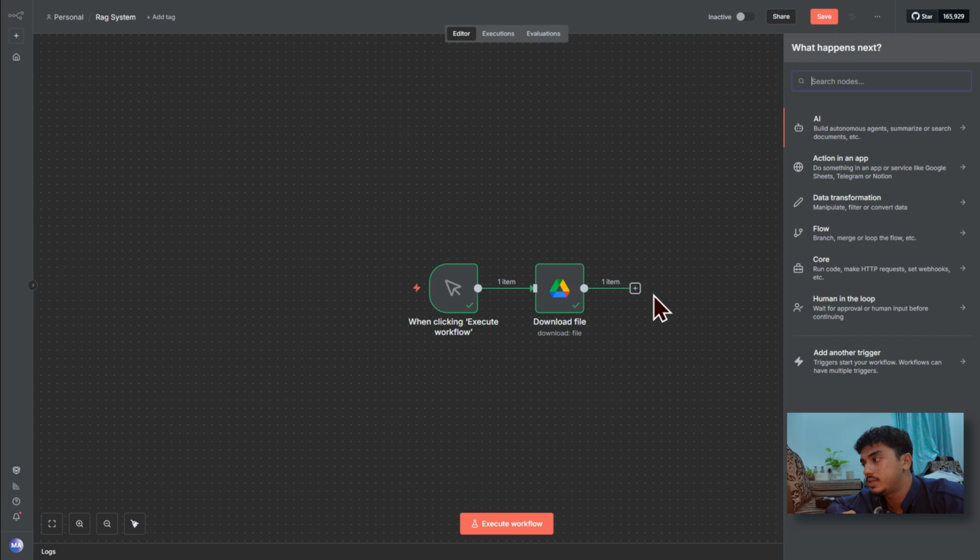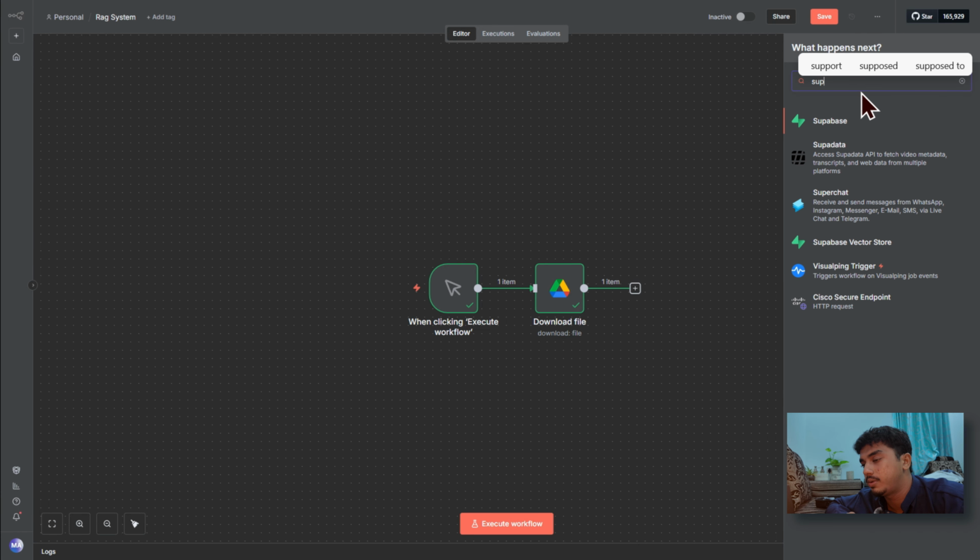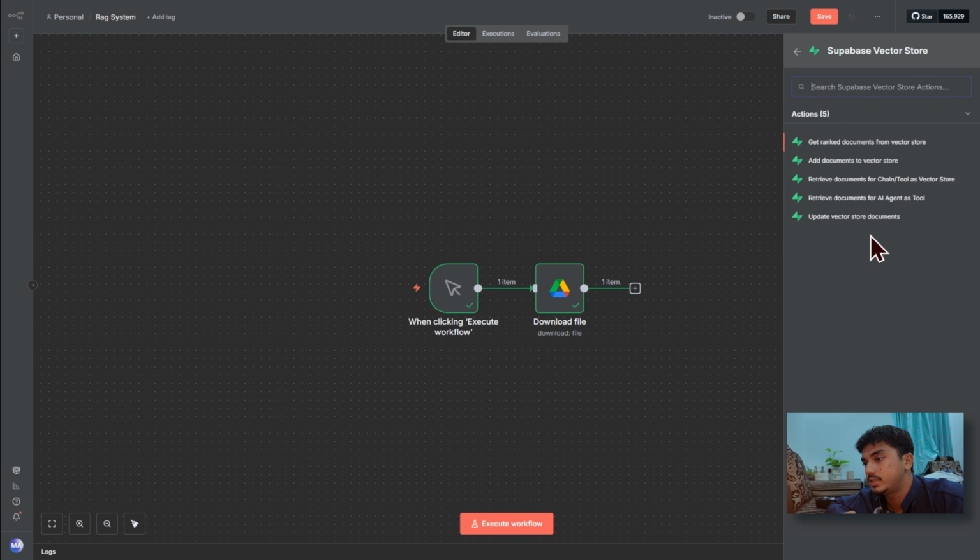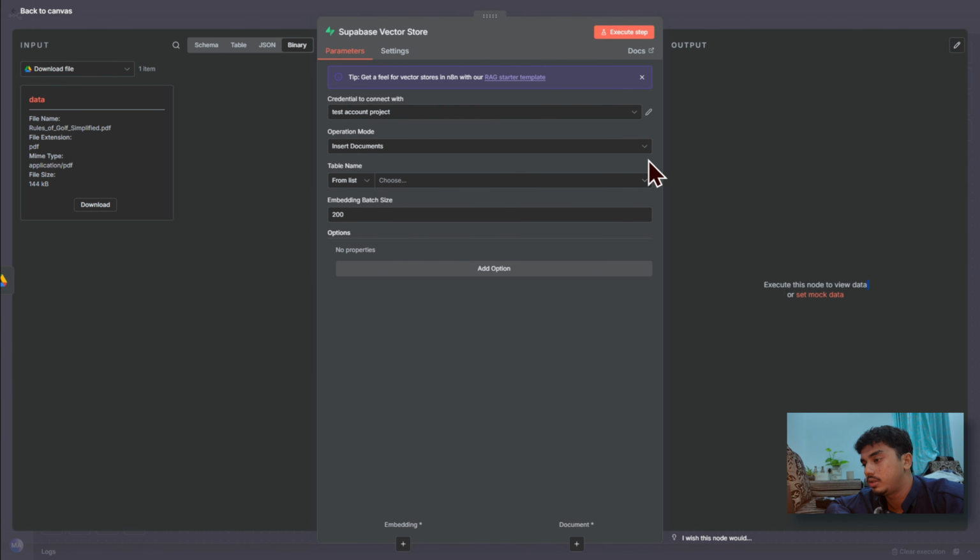I'm going to click on this plus button after the Google Drive. I'm going to type in Supabase, and we can see how we have Supabase, and this is where we have our relational tables and stuff. But what we want to do is access a vector store. So I'm going to click on Supabase Vector Store, and I'm going to click on add documents. After clicking add documents to vector store, now what we're going to have to do is set up our Supabase credential, and also in Supabase create a database table.